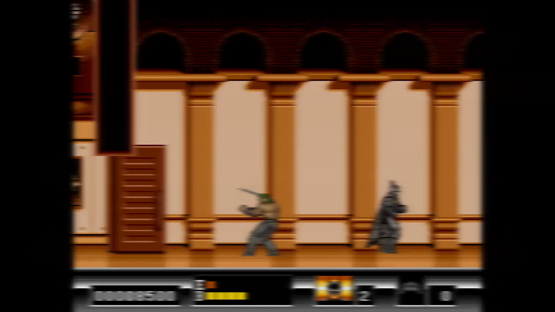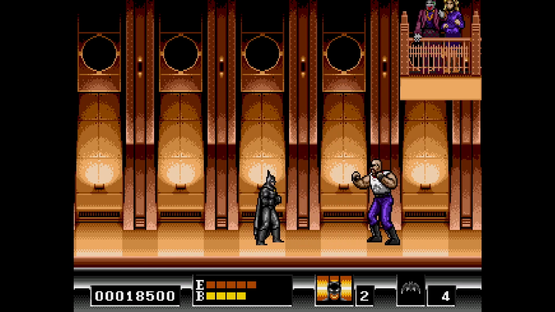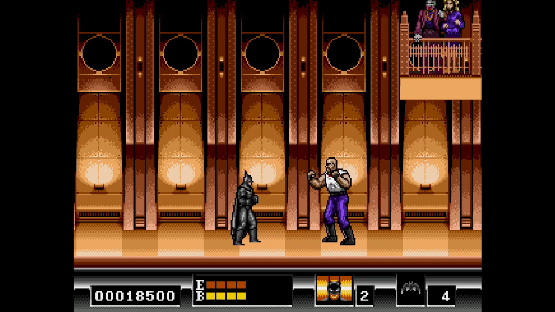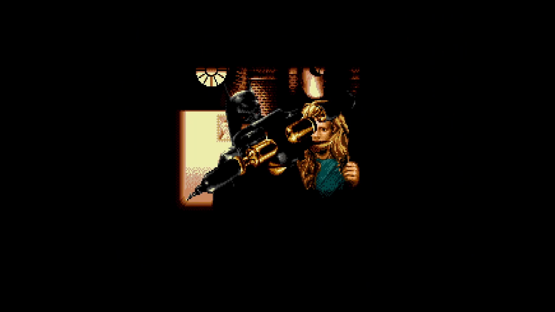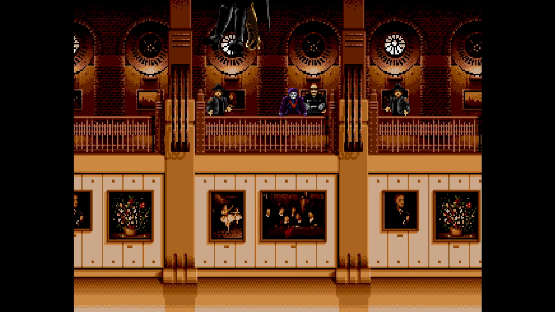Pretty easy. The second boss is even easier. Just move out of the way when he tries to belly flop you and punch him in his grill. Then after beating him, you get to see this cool cutscene where Batman rescues Vicky Vale, just like in the movie. Now on to stage 4.